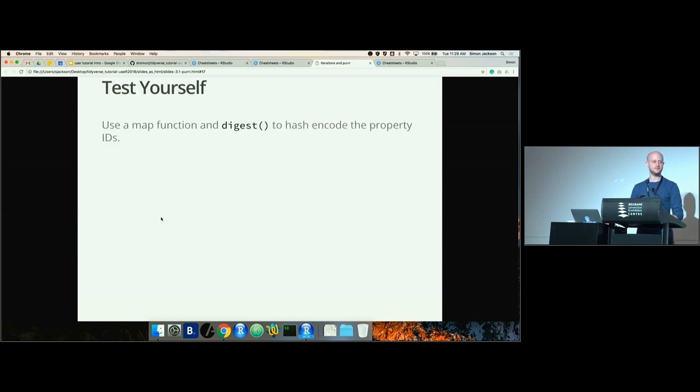All right. Back to where we started. Use a map function and digest to hash encode the property IDs. And try to use mutate, in the spirit of the tidyverse and all.